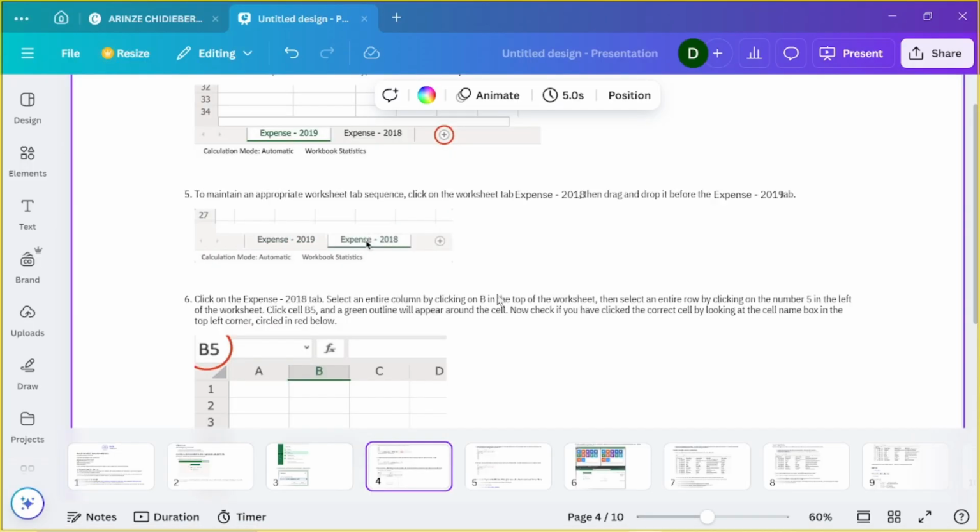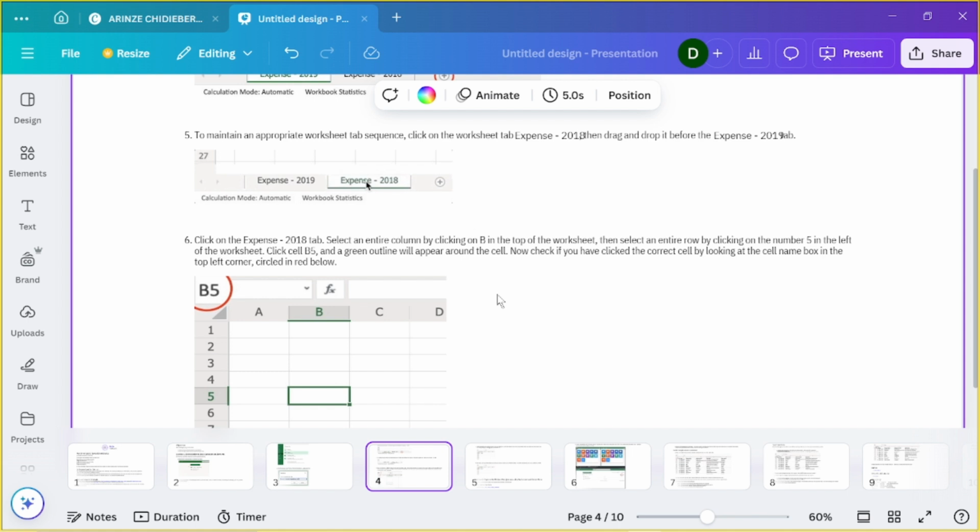Okay, so the next thing is to click on the expense 2023 tab. Then we'll select an entire column by clicking on B in the top of the worksheet. Then select an entire row by clicking on the number 5 in the left of the worksheet. Then click cell B5 and a green outline will appear around the cell. Then check if you have clicked the correct cell by looking at the name box in the top left corner. This is the name box.